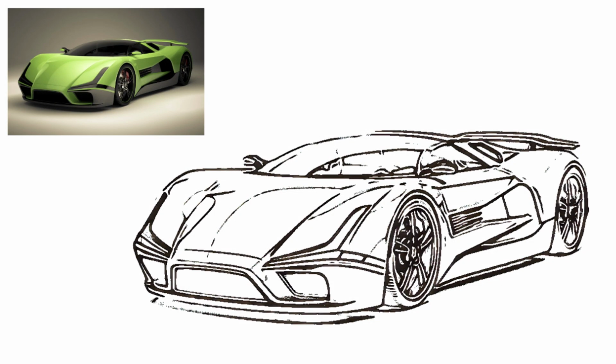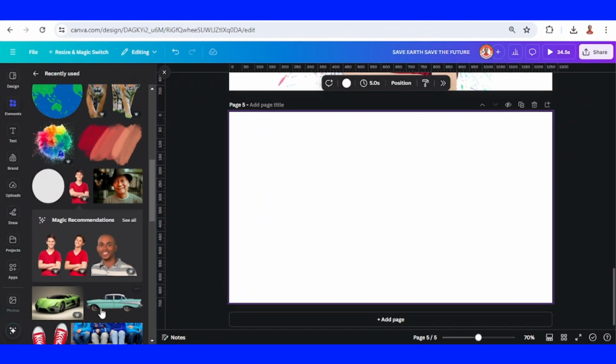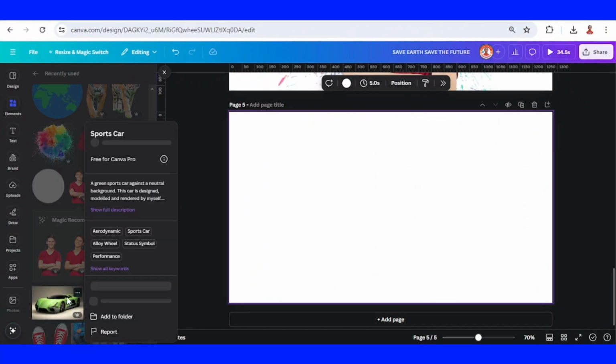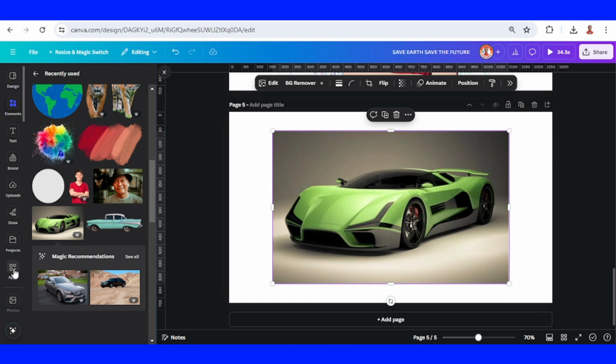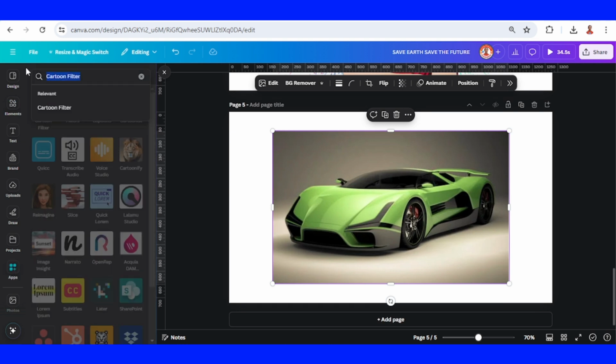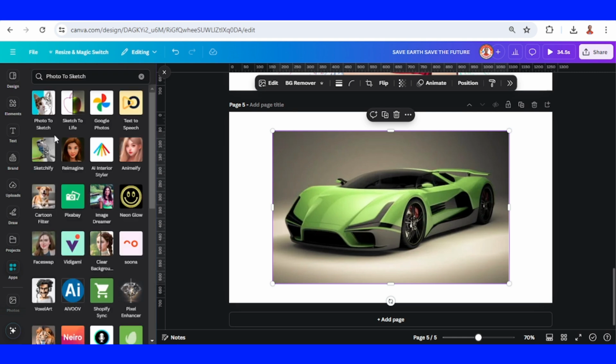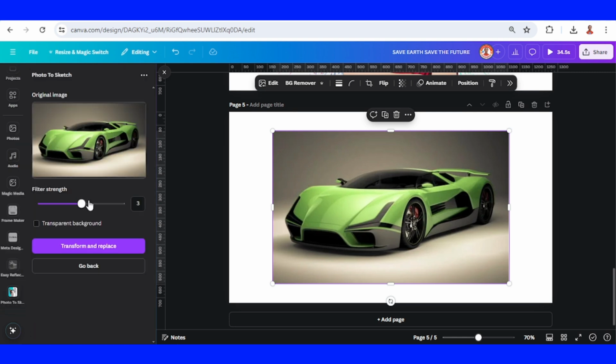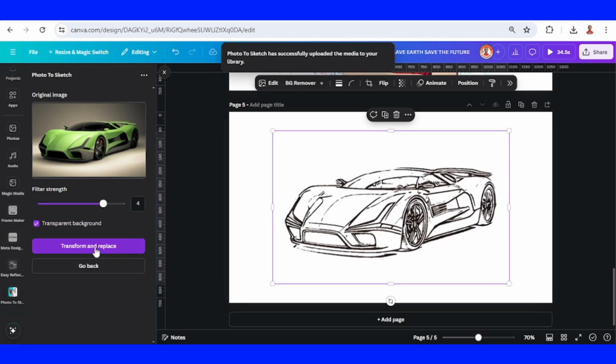Turn photo into coloring page. Add your photo. For example, I will use this car, sport car. Go to apps and type photo. Choose photo to sketch. Click this icon. Filter strength set to 4. Click the transparent background and click transform and replace. Okay, now you have it.